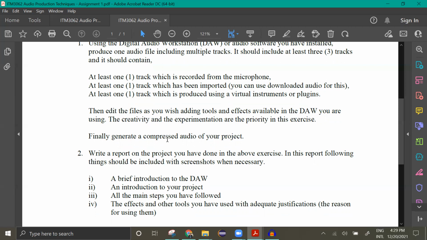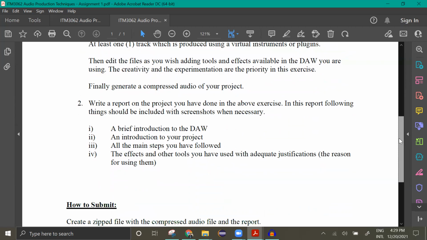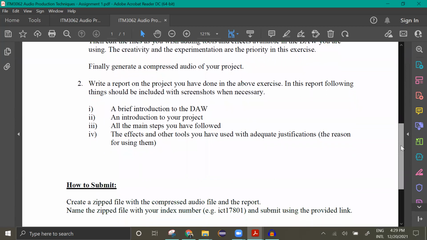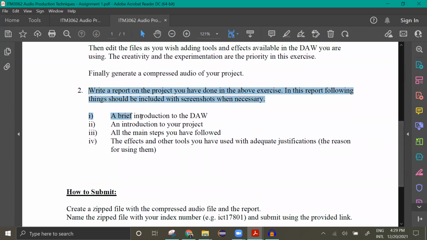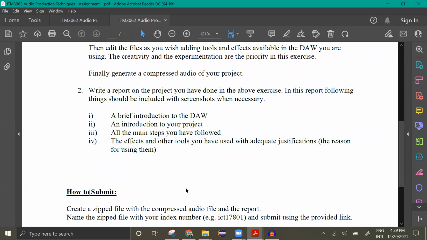I'll give you the upload link, based on the situation of the LMS. So then the second part is that you have to write a report of your project, what you have done. A brief introduction to the DAW or the software that you are using, and then the introduction to the project, what you are doing, what the purpose is.